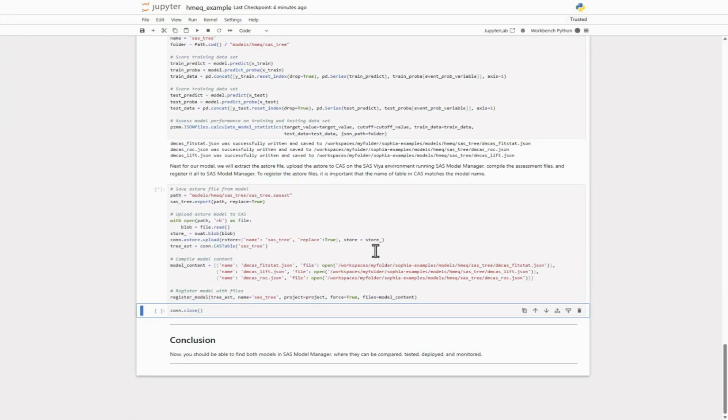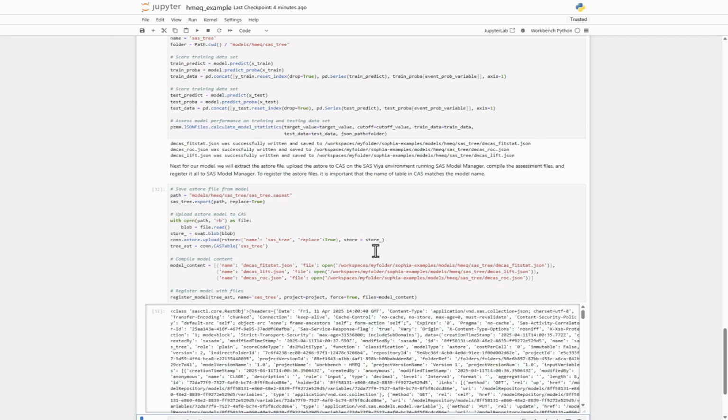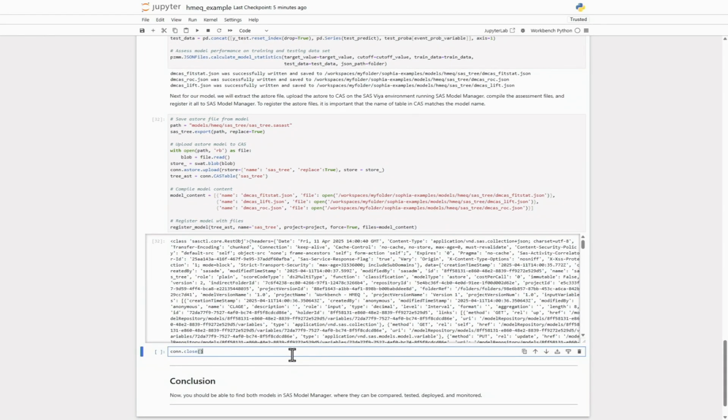But again, with the A-store file, that has a lot of that metadata already wrapped in. So I'm going to tap into that so I can register that model in fewer steps. And so we can see that executing. I got my successful text, and then as a good steward, I like to close my connections.